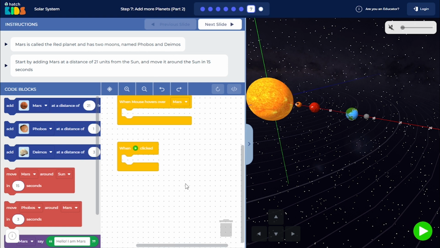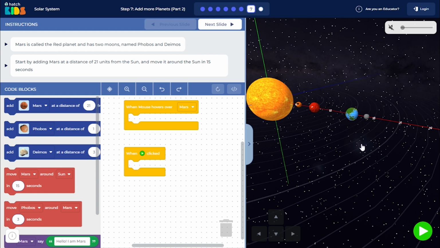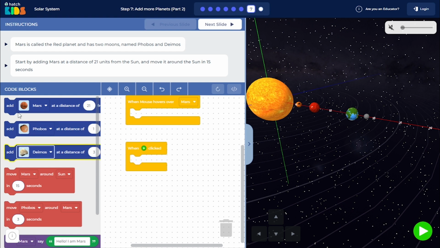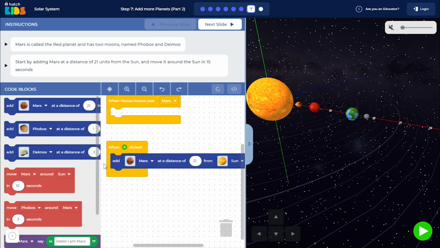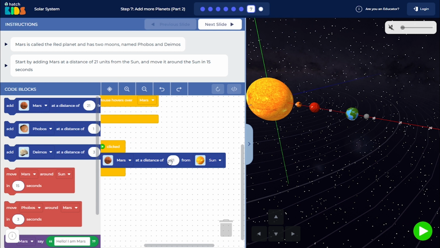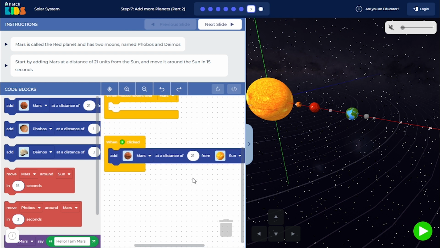Okay, so we are going to start by first of all adding Mars. So we know that Earth is at a distance of 15 right now, and Mars will be slightly farther away. So Mars's distance from the Sun is going to be larger than 15. So we are going to use this add Mars block, and place it here. Now it says add Mars at a distance of 21 units from the Sun. So you can change this number again, but just ensure that it's larger than the number 15.